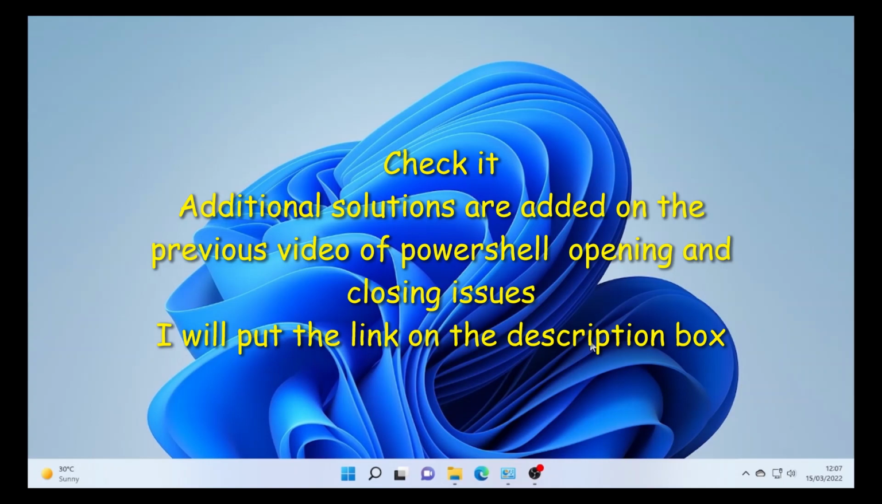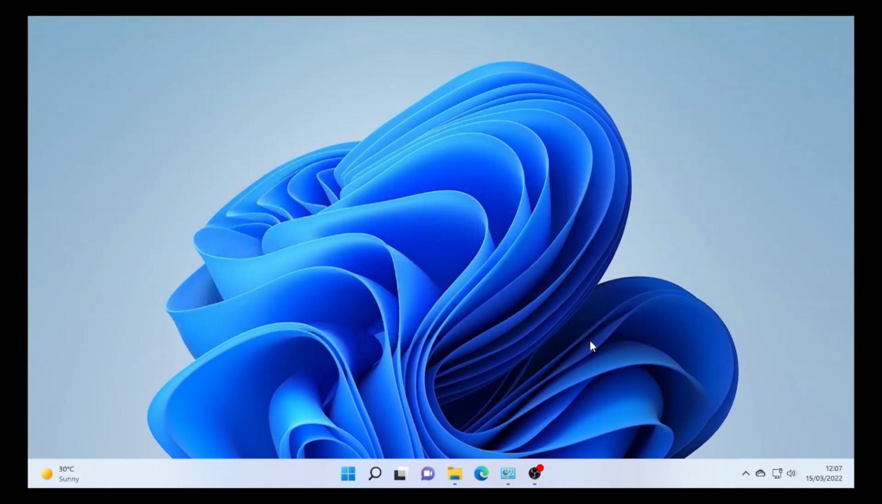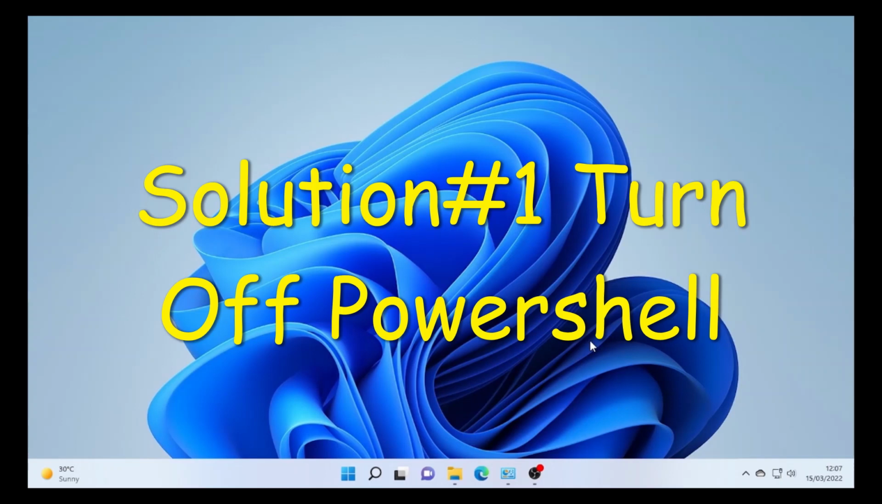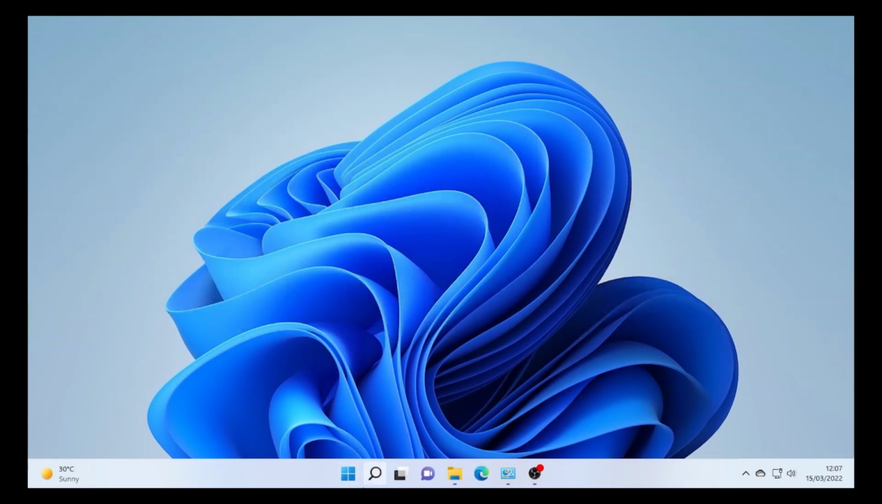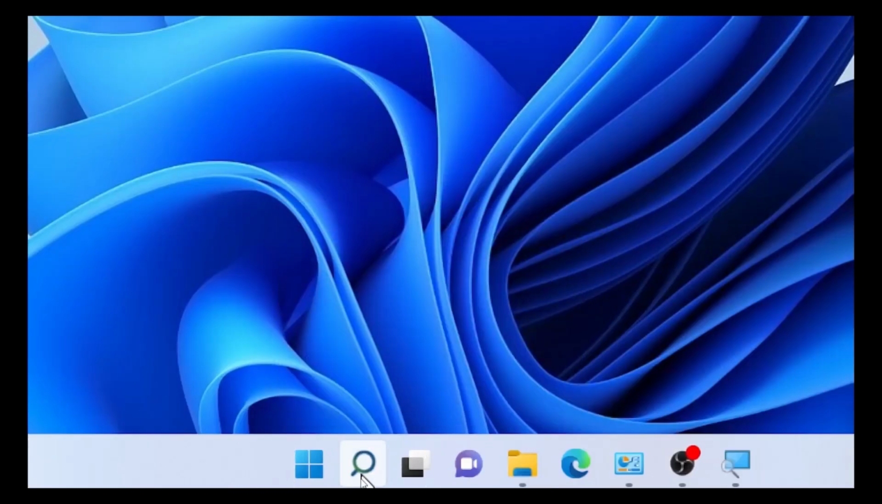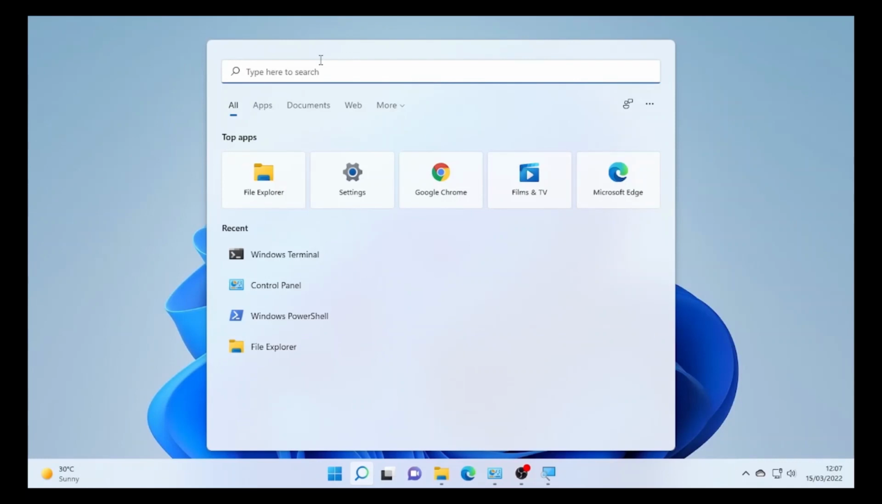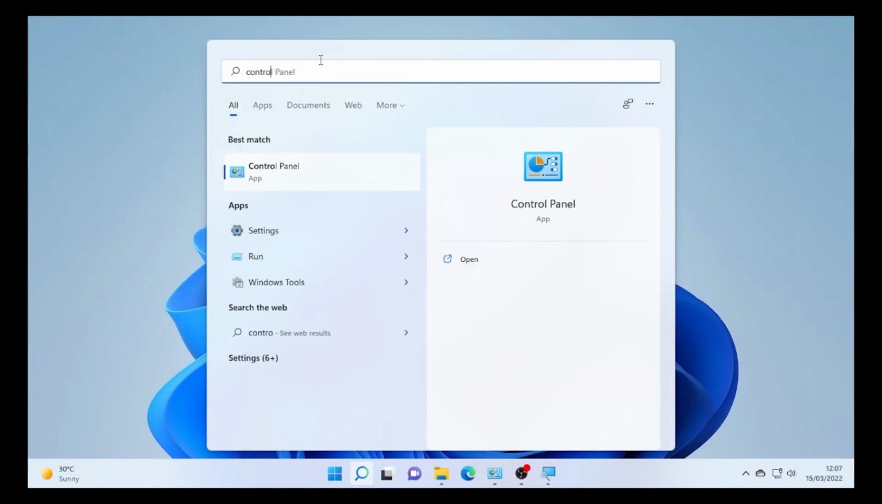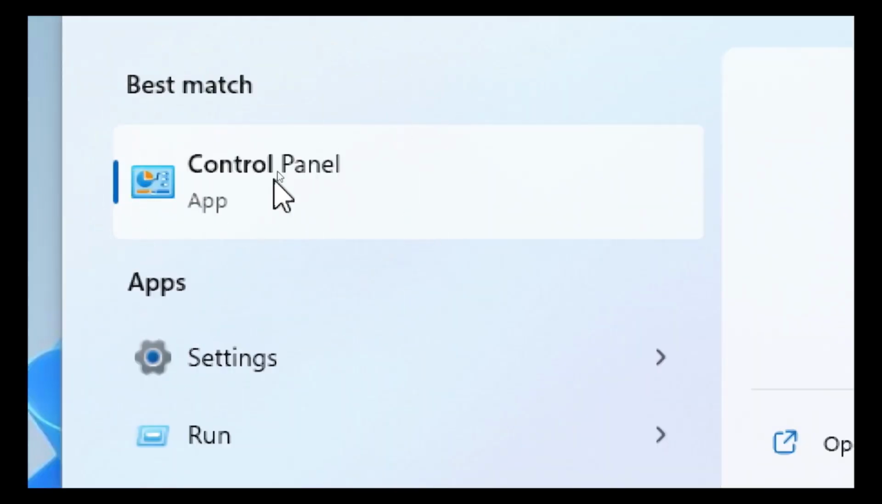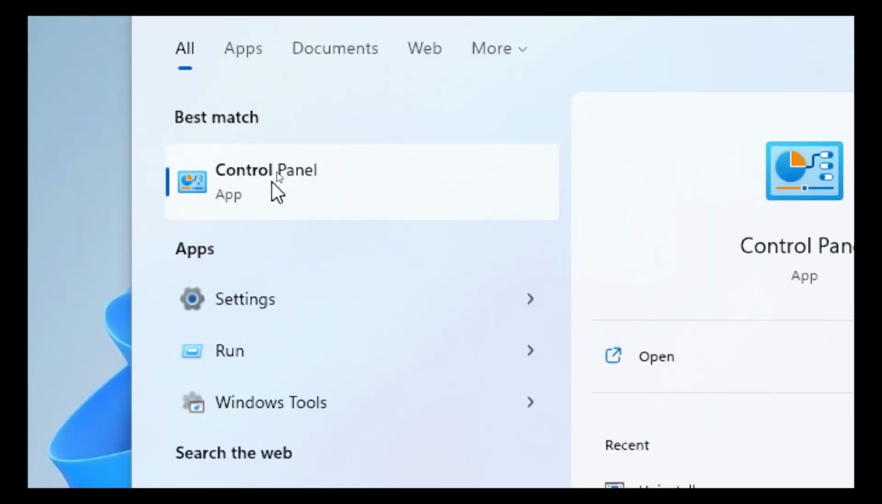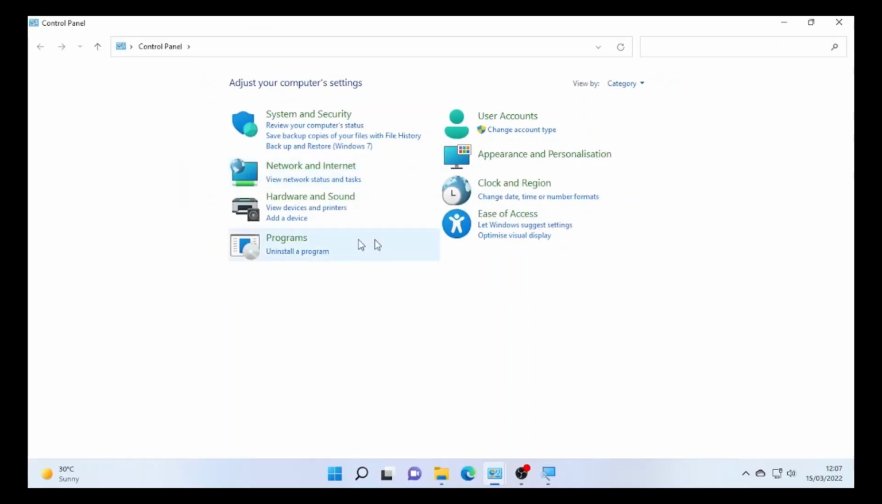So I have two solutions for this video, and the first solution will be turning off the PowerShell. So to turn off the PowerShell, we are going to open our control panel. To open the control panel, click on the search and type control panel. This one. So here the control panel opens.